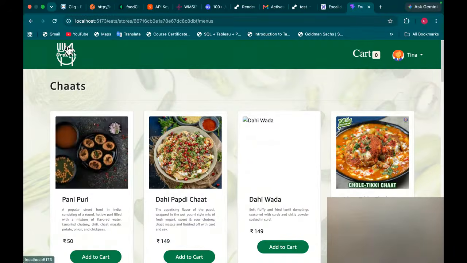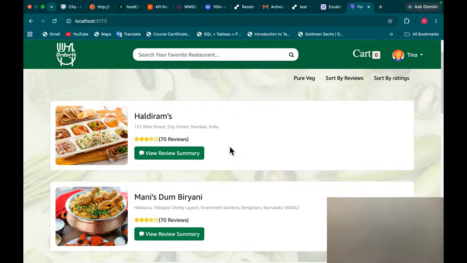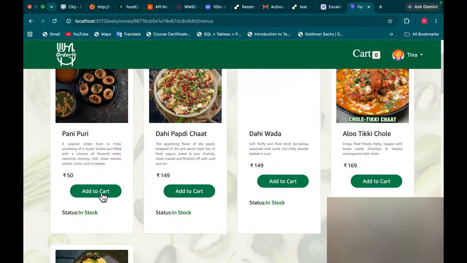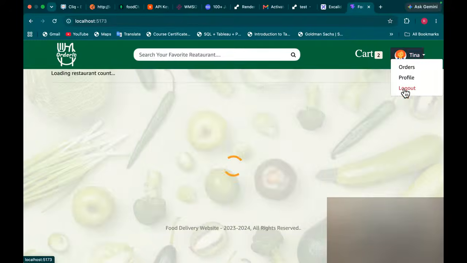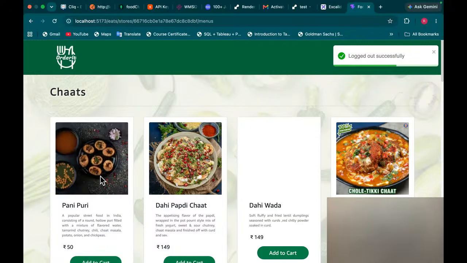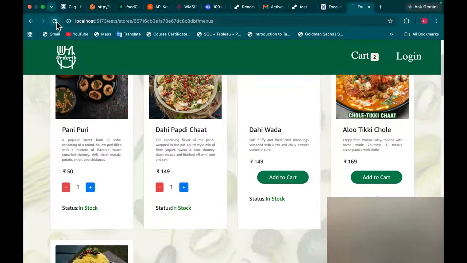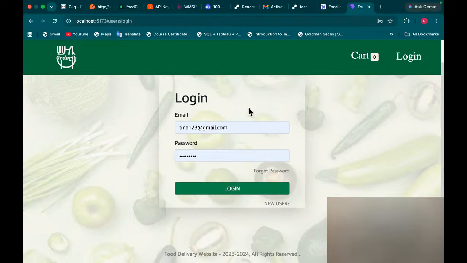Now here, show all. Suppose I click this Haldirams, and I add this dahi papri chaat and pani puri. See, two items got added in the cart. But suppose, let me log out. Now if you try to add, say Raj Kachori, it will go directly to the login page.